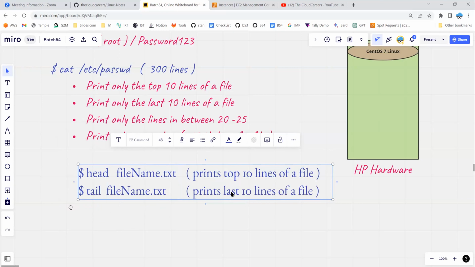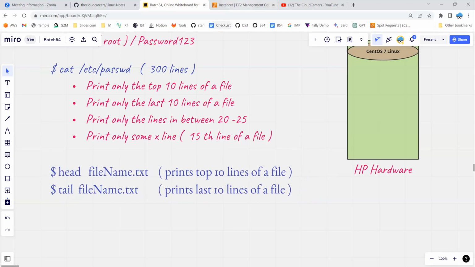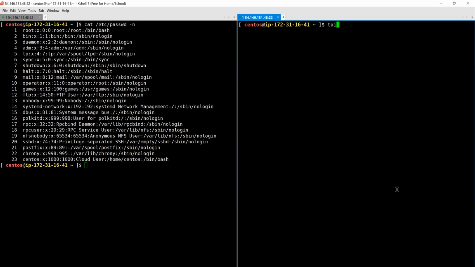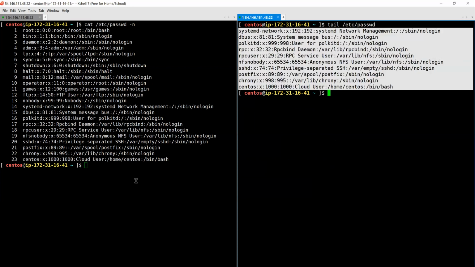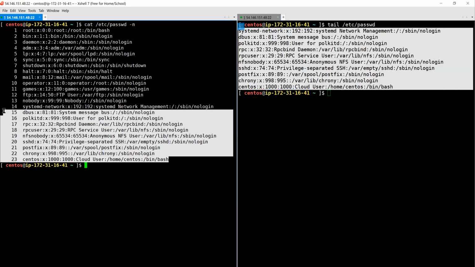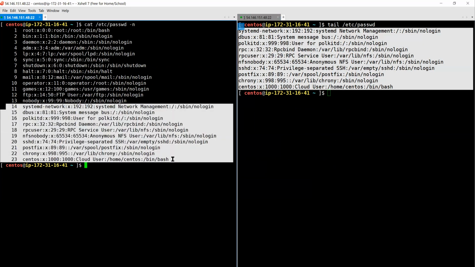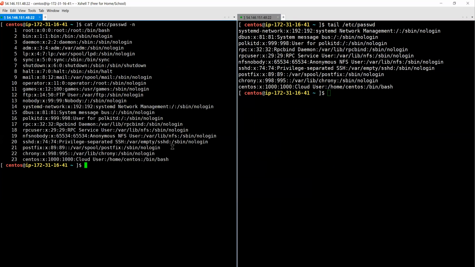Okay, let's see how this works. This is the syntax of the command. So come here and try it. Now, tail xe password. You can see it has printed only the last 10 lines of the file. For example, it printed from 14 to 23, which is nothing but the last 10 lines of the file. So whenever you land in a situation where you want to print only the last 10 lines of a file, you can use tail.